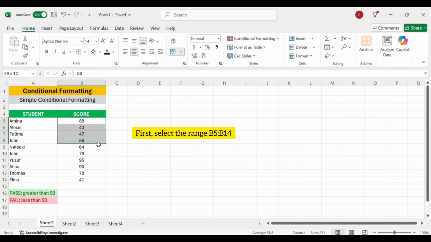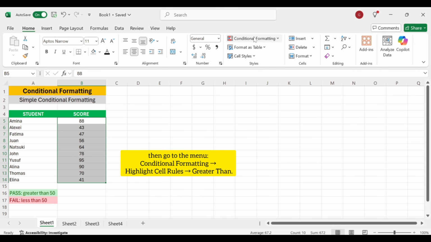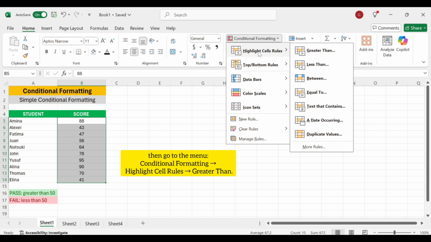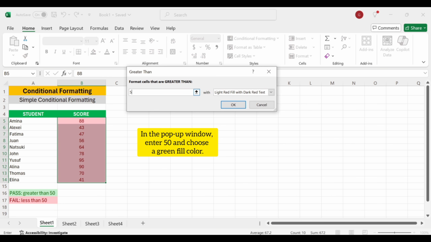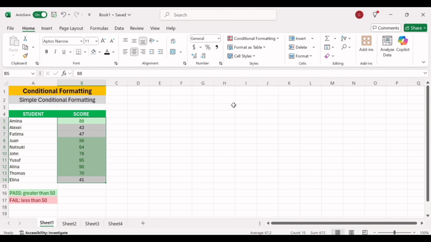First, select the range B5 to B14. Then go to the menu. Conditional Formatting, highlight cell rules, greater than. In the pop-up window, enter 50 and choose a green fill color. After clicking OK, all values greater than 50 will be automatically highlighted in green.